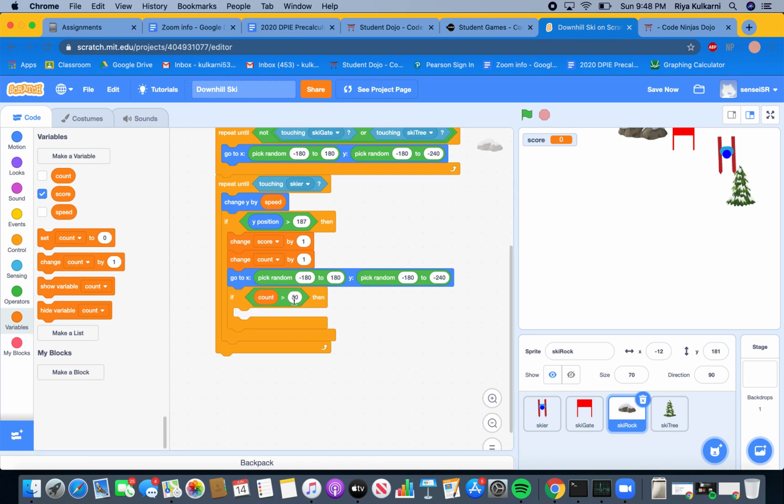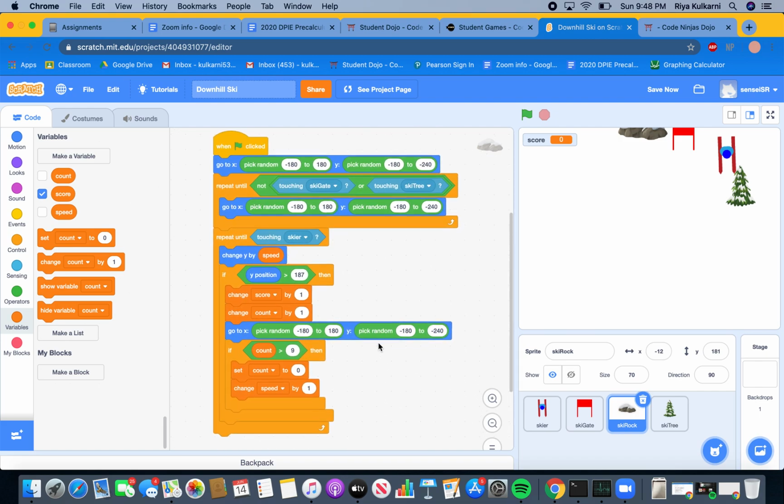So if count is greater than 9, then you're going to stay in variables, set count to 0, change count by 1, but we're going to make it speed. Change speed by 1.